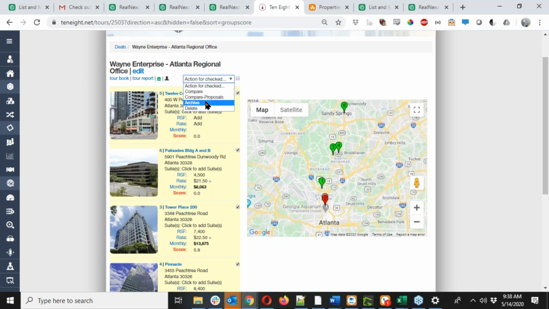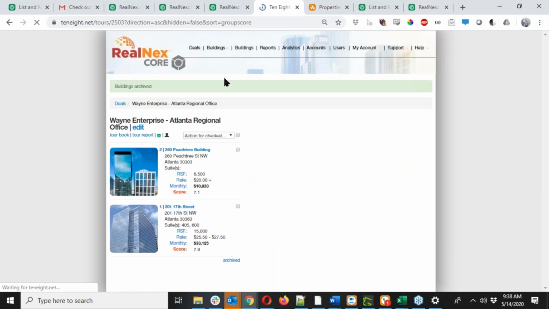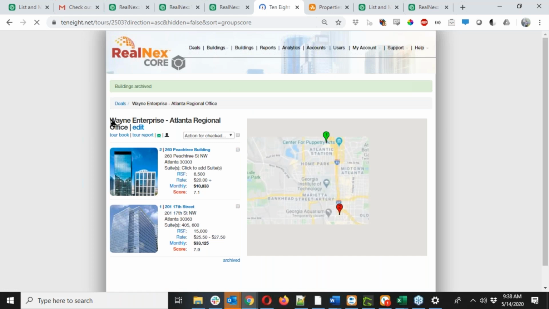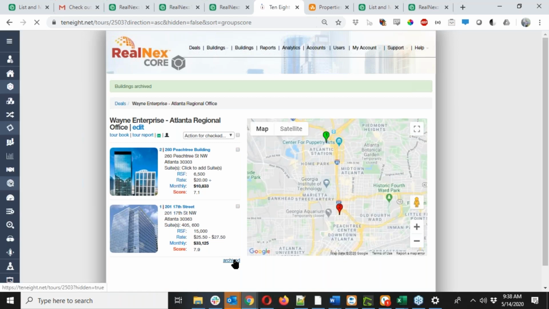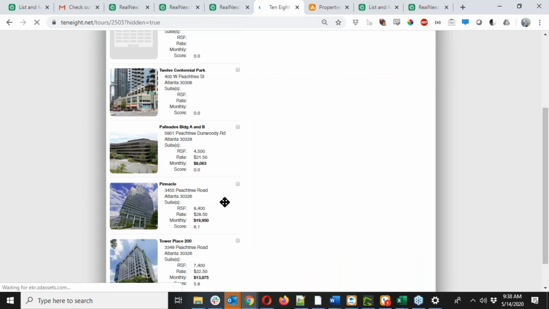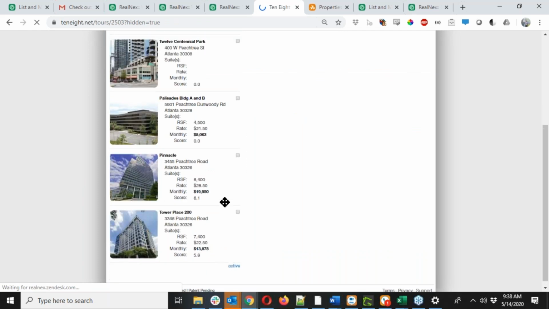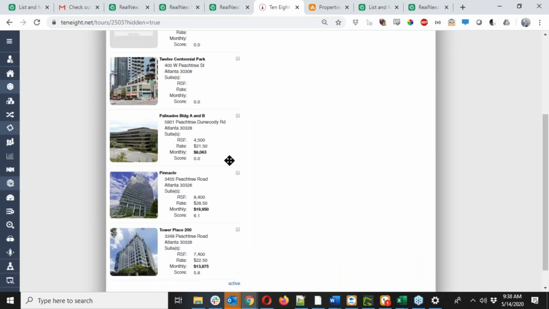That way, if they do decide that Palisades Building A and B actually do match a little bit more than we thought initially, when you archive the properties from the tour book, you can easily come back and view those again. So you're not making it to where all of these properties are just gone forever. You can just go in here to archived and add any of those back in. We actually did this for East Windsor Center at one point in the past.